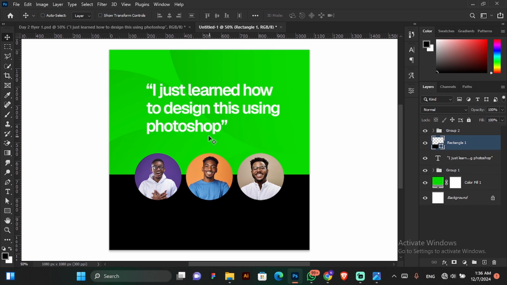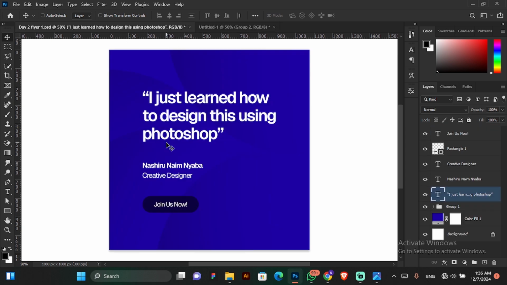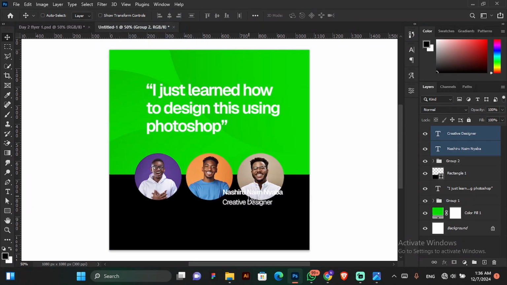So yeah, let's continue. I'm actually just going to copy all the other things from my previous design to this design right here. So I'm just going to click on this, and then I'll select my name and then the creative designer. So I'll select my name here, and then press Ctrl, select the creative designer, just like this, and then click and drag just like this into our new document. So I'm going to place that right here, but I'm going to reduce the size, and to reduce the size we are going to use transform.